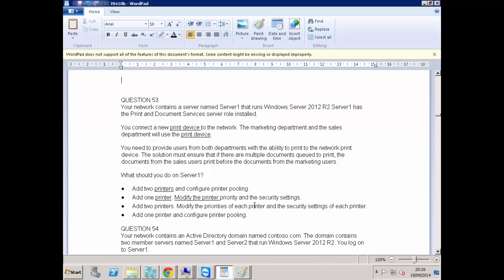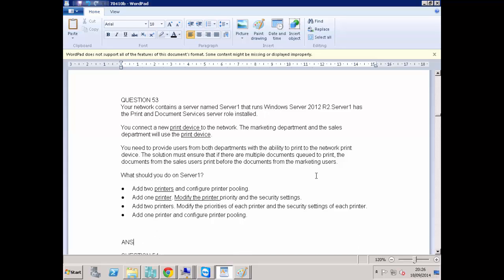Yeah. Absolutely correct. You're both right in that answer. So the answer is C. So you have two printers, different priorities. That's a bit of an ancient way of doing something in today's real world. Because now what you have to do is manually.